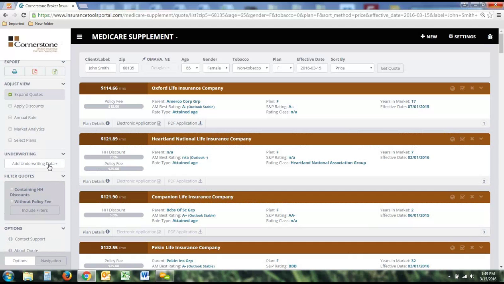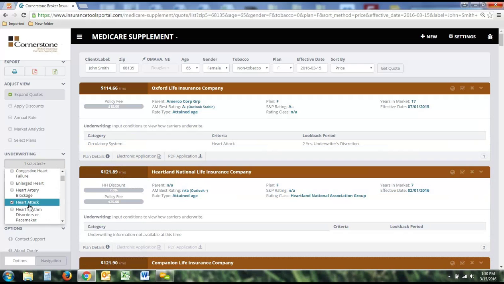Moving on down below, we have the underwriting, and this will allow you to view all the look-back periods directly off the applications. And so if you're dealing with somebody outside their open enrollment period and they are looking to sign up for a Medicare supplement plan and they happen to have a heart attack, let's say, you can click heart attack, and for all the companies, we'll show you if they do underwrite, if they do ask that question, and then what that look-back period is. So you can see here for Oxford Life, the look-back period is 2 years.